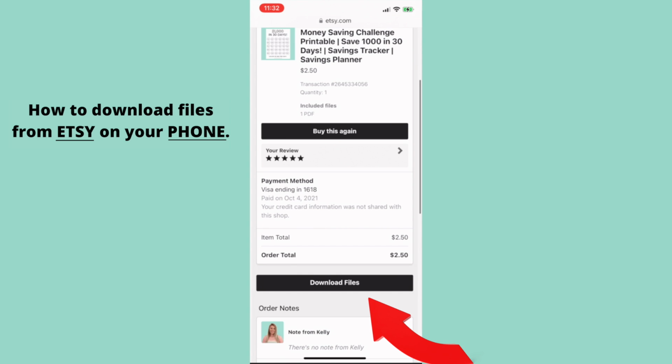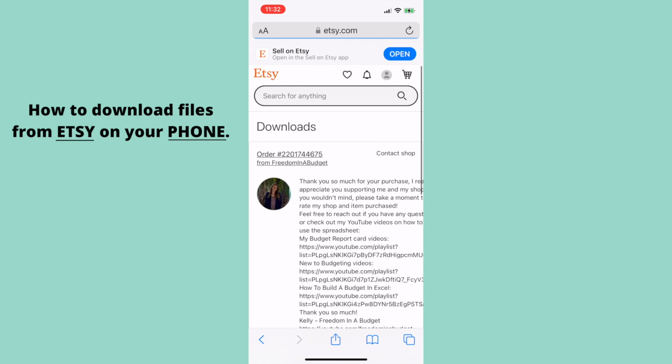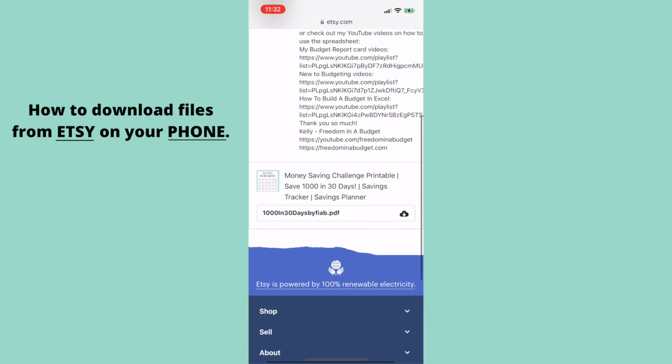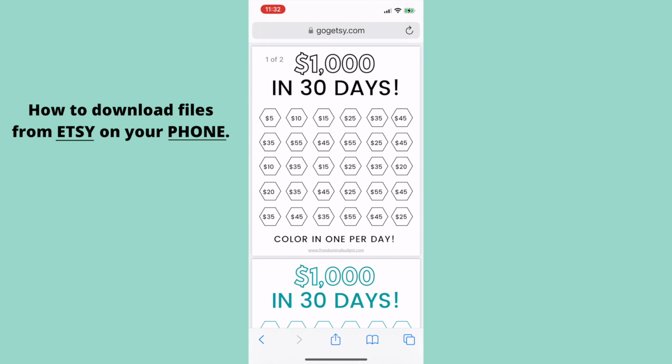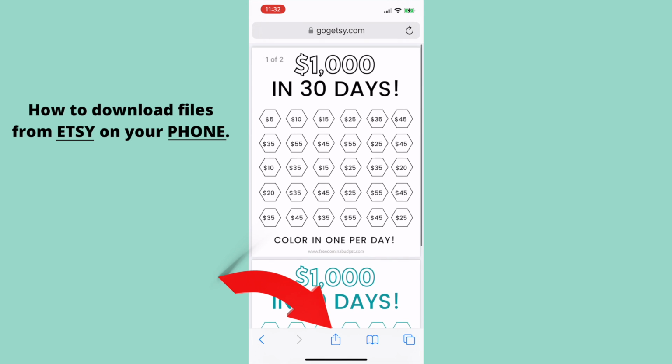And you're going to scroll down a little bit and you'll see a black box that says download files. Here is the how to save money in 30 days printable. Then we're going to hit download files, and then there you can see the PDF and it's going to bring it up and you can save it right there onto your phone.